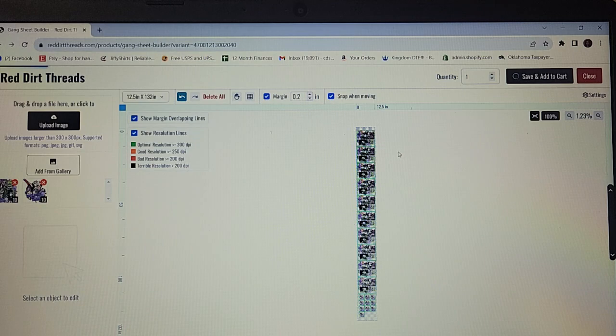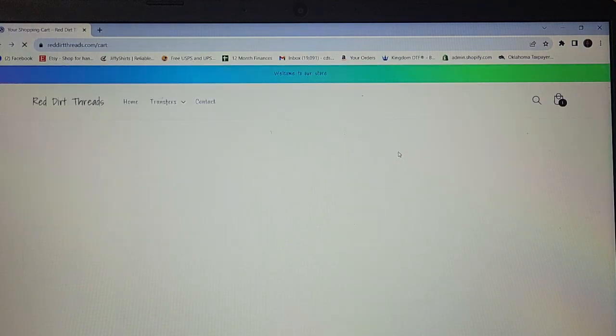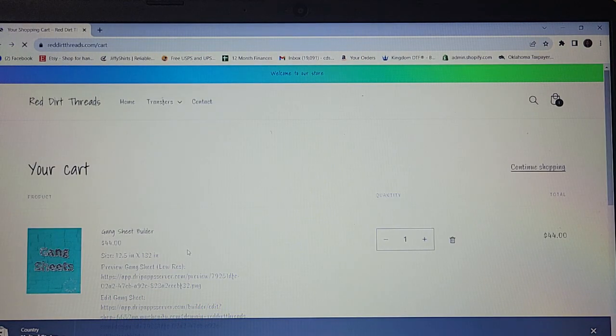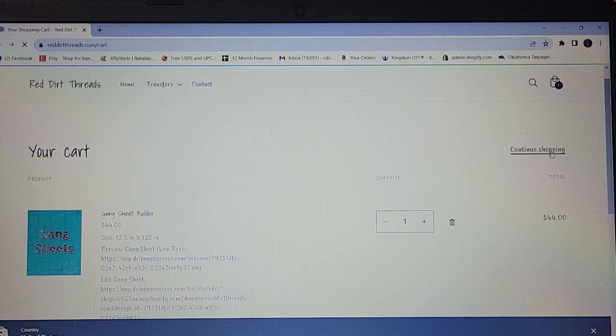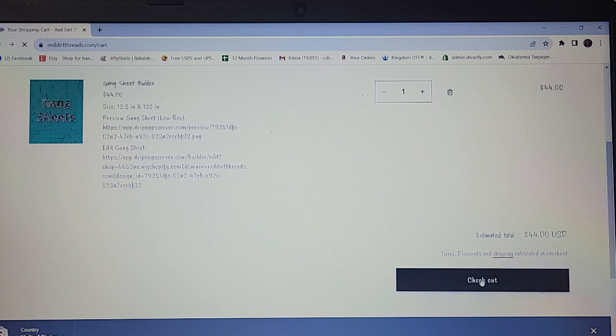When you click continue, it will take you to your cart with your gang sheet. You can either continue shopping if you want to browse through my already made designs, or you can check out. Your estimated total will be down here, and then you can check out.